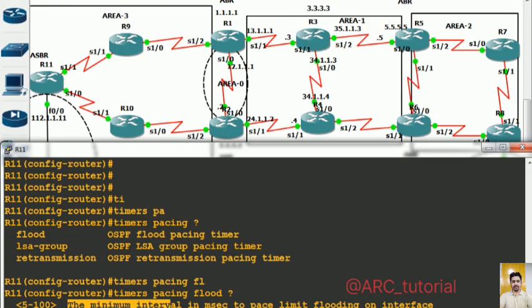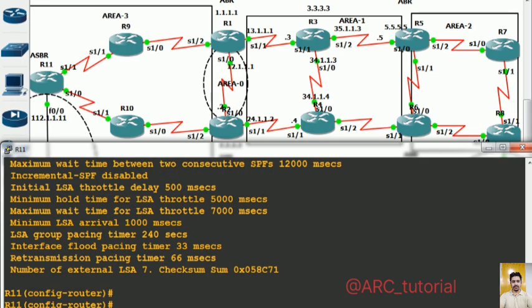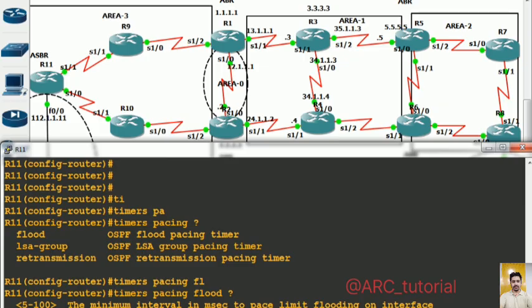The minimum interval in milliseconds to pace limit flooding on interface. You can see what it is by default. I hope you have understood the meaning of timers spacing flood. This timer is the minimum interval in milliseconds to pace limit flooding on interface. Of course, whenever there is flooding of LSAs, it will place them onto the interface.